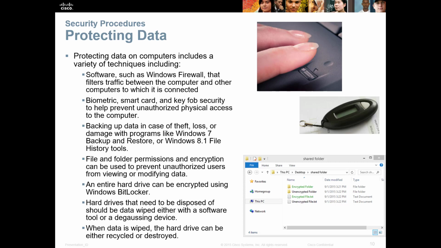We want to back up our data. We have file and folder permissions. And then we'll take a look at BitLocker. You can choose to encrypt your entire hard drive using a feature called BitLocker.